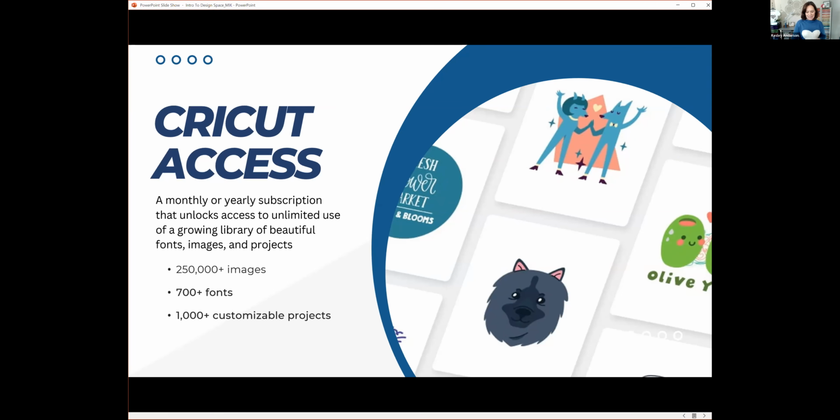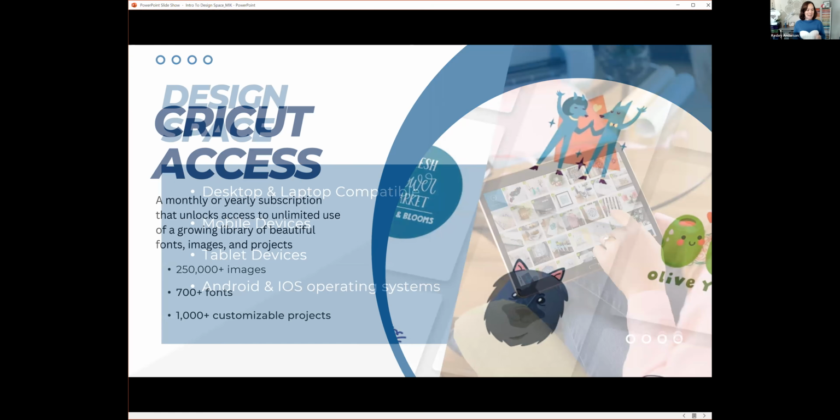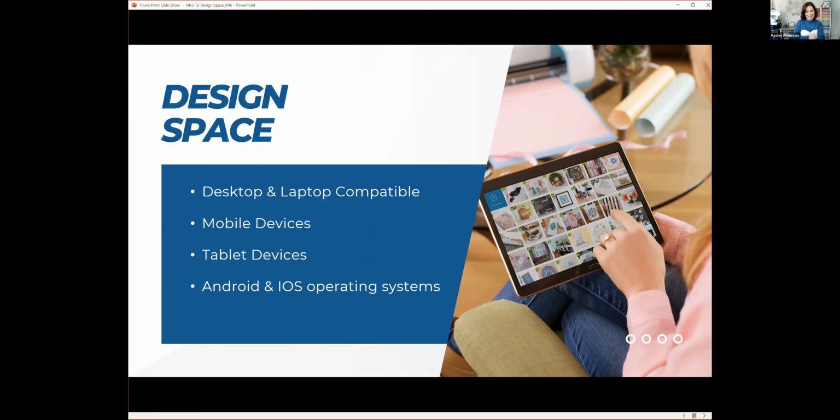Now, if you have a side hustle, I do recommend you check out Cricut's Angel policy so you understand how to use all the Cricut Access images. But we're here today to talk mostly about Design Space.